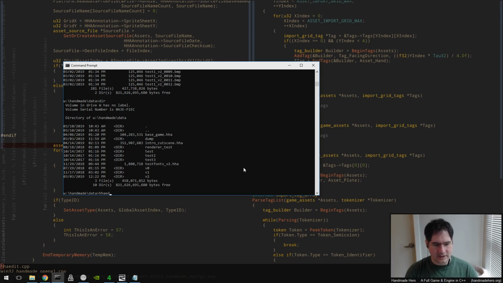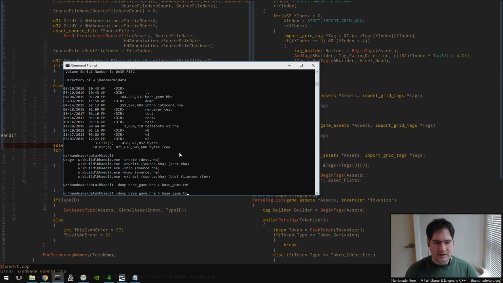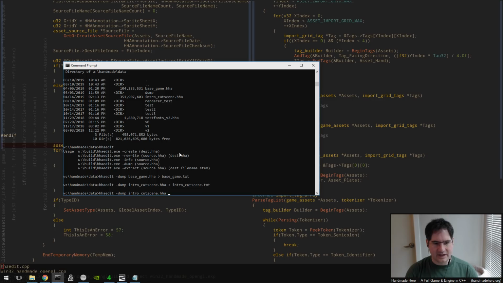So if I do HHA edit and I do a dump, not an extract, which would get all the bitmaps out and stuff, which I don't want to do. If I do an HHA dump of basegame.hha and put that into basegame.text, I want to then do intro cutscene.hha and put that into intro cutscene.text. And then finally test fonts v2.hha and then test fonts v2.text.